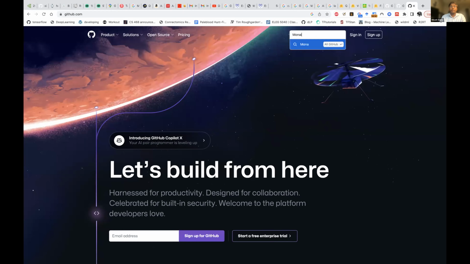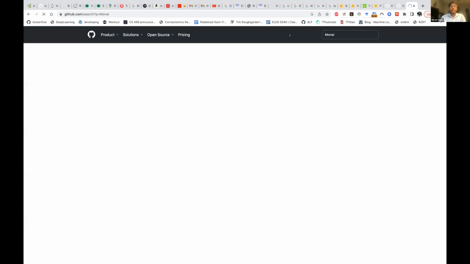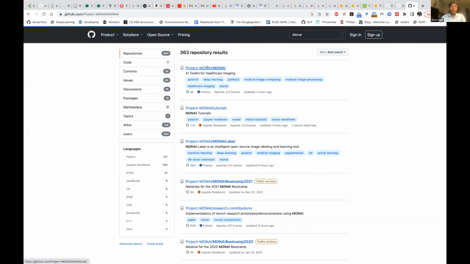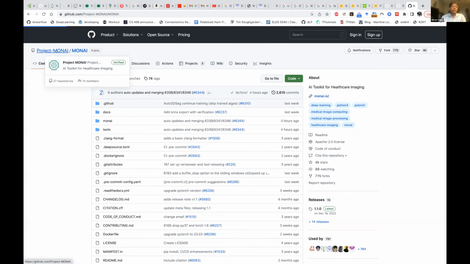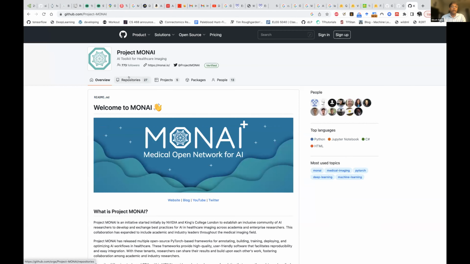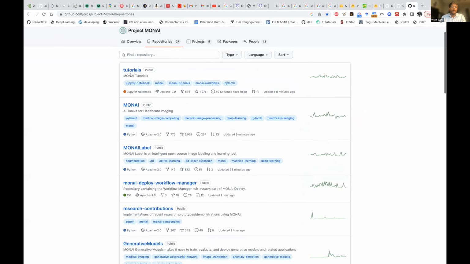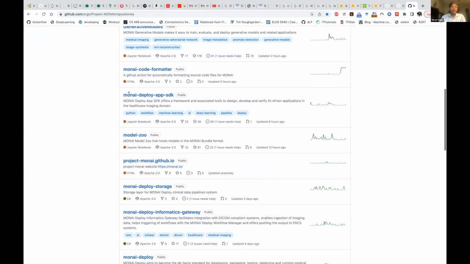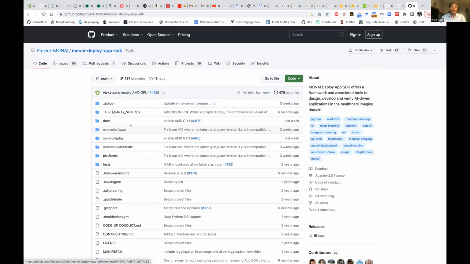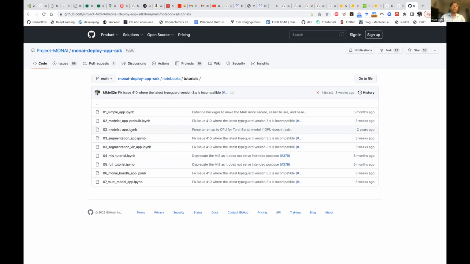So in Project MONAI, go here, and then you'll have repositories, and MONAI Deploy App SDK. And this is the code that you can have a look at. And we have created a lot of tutorials for it.